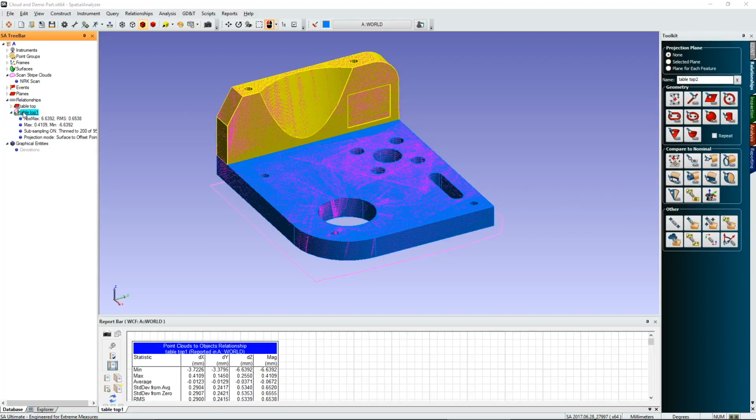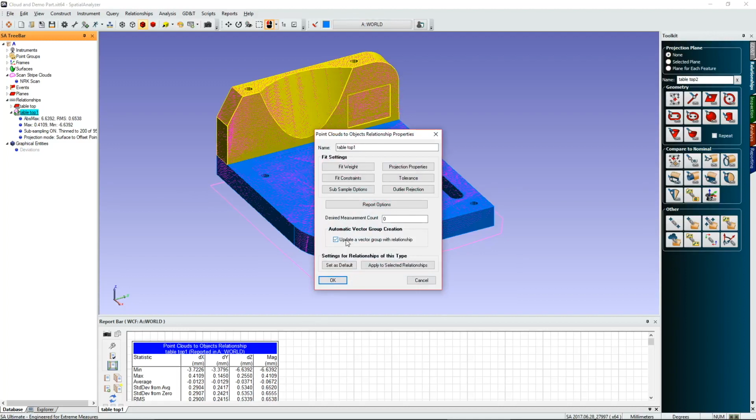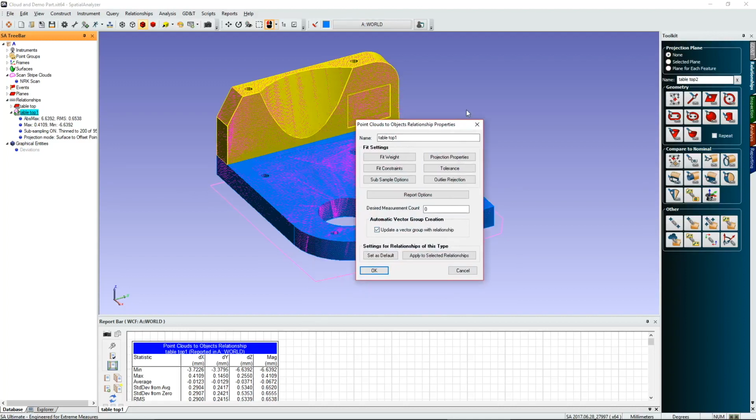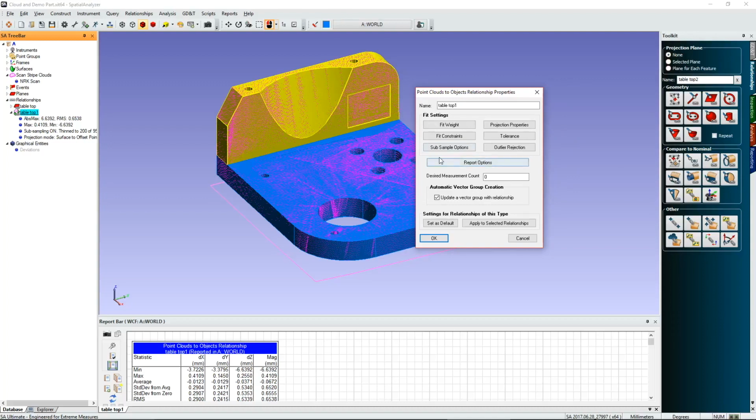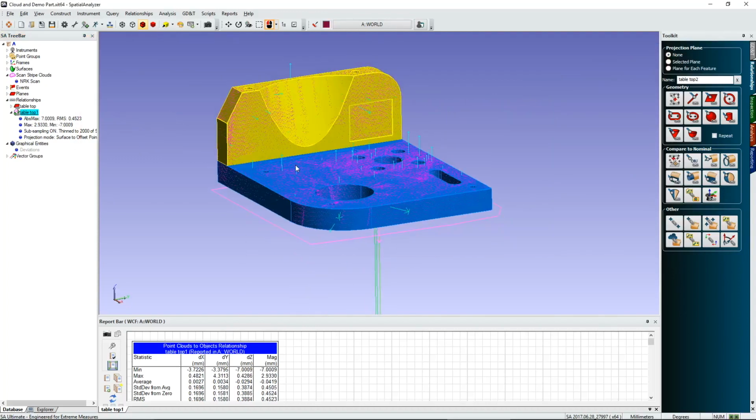And so all I need to do is open that relationship and update a vector group. Now, I think the subsampling options are turned on here, so it's only using the first 200 points. Let's change that to the first 2,000 points, and we'll hit OK, and that'll give us a little bit more dense of a vector group. And then hit OK there, and now we've got our vector group.